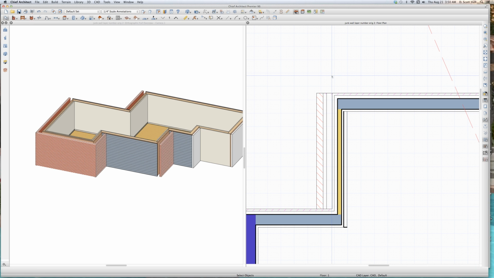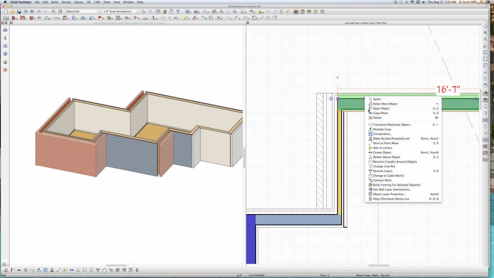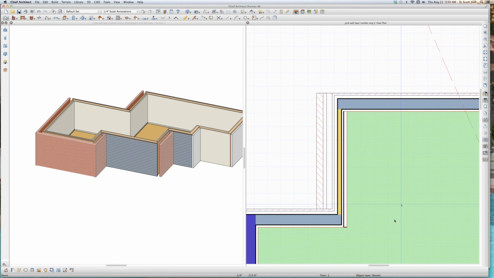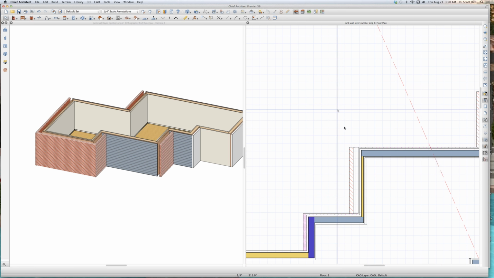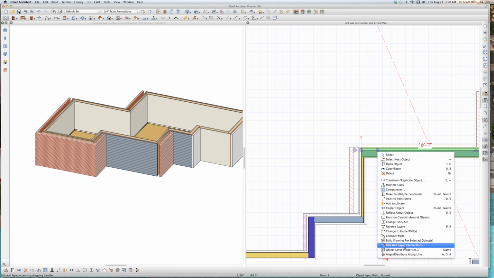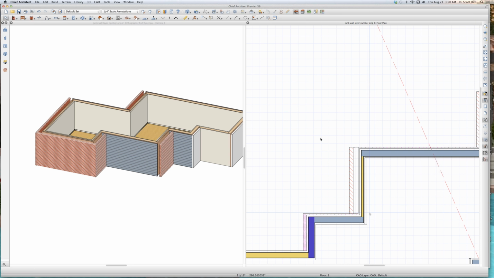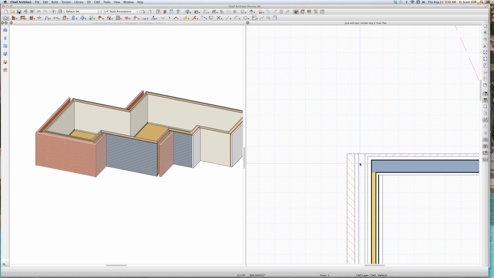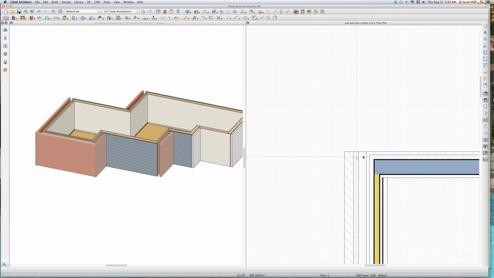Now Glenn reminded us, or actually I knew it, I just didn't want to get into it, of this tool, the edit wall layer intersections, and I'll show you how that works in a second. But that's a new thing. Before this tool was introduced, we needed the same number of wall layers so we didn't get this kind of situation.